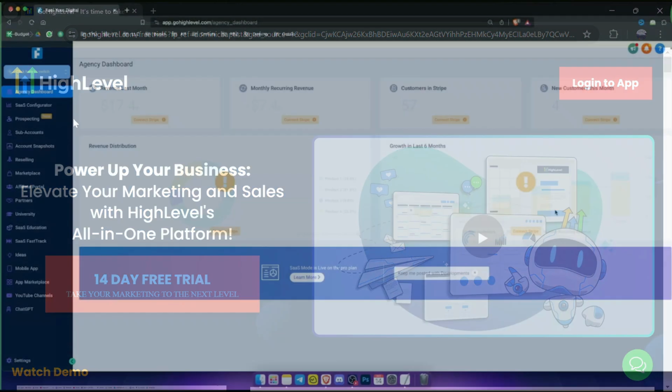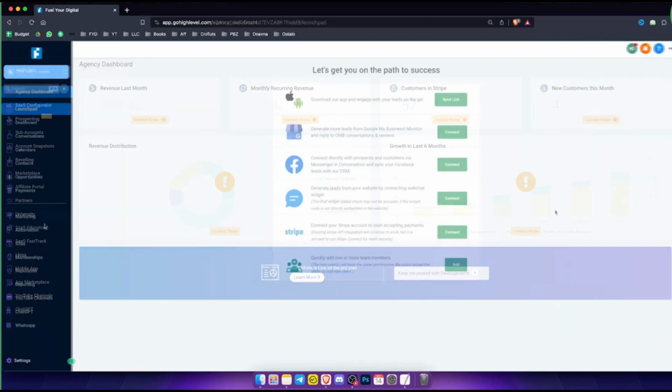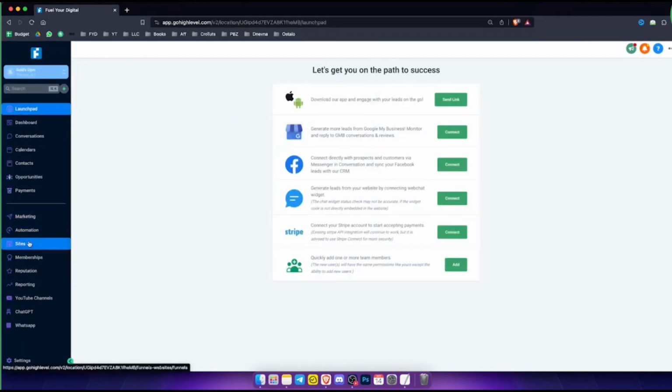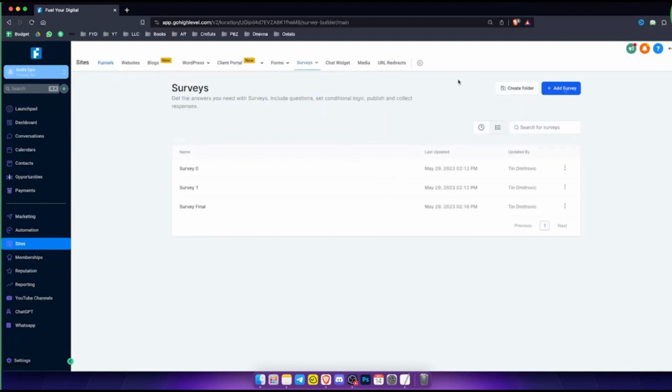Now, let's get started. First things first, sign up or log into your HighLevel account. Once we're there, navigate to the Sites section. Here, you'll find options for creating forms or surveys. Click on Survey to proceed.